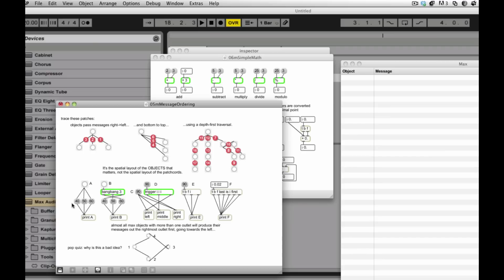And they're all coming back into a print command, so this is a good example. If I click on A, you'll see 60, 50, 40. So 40 is the last thing to happen. All right, so how do you deal with that?